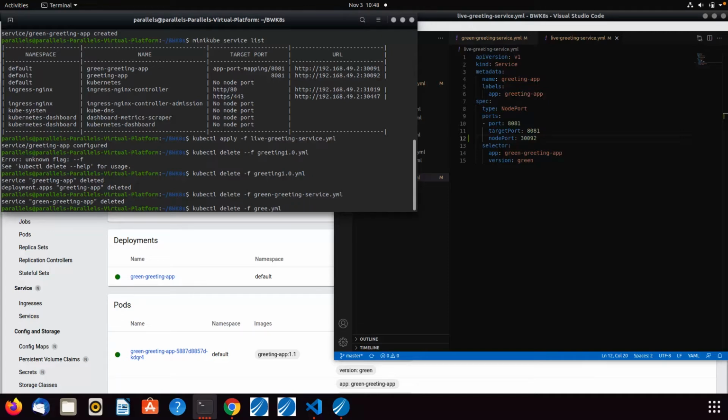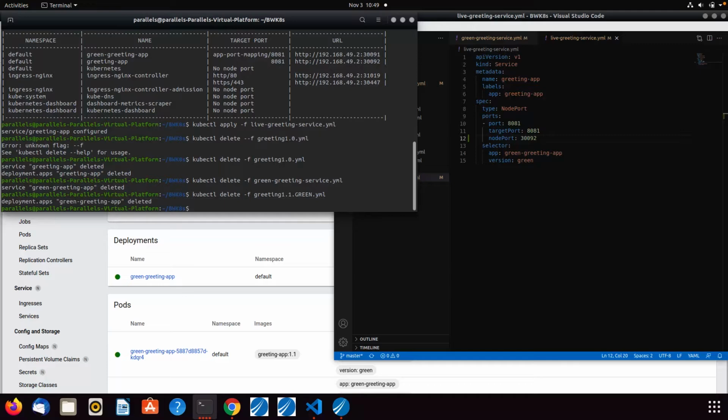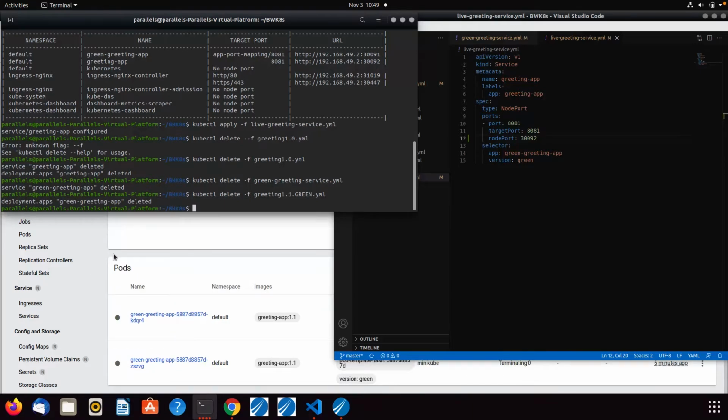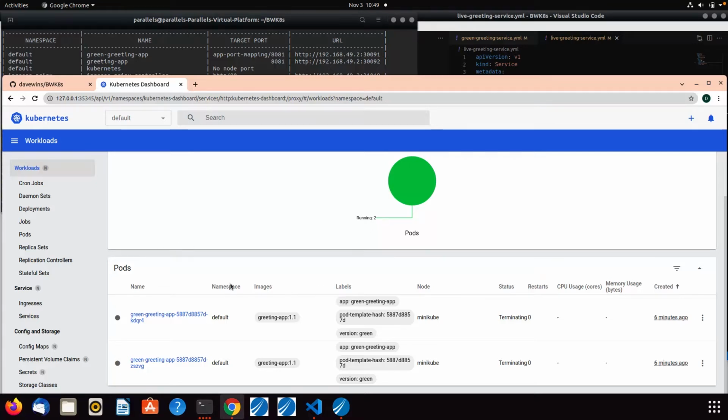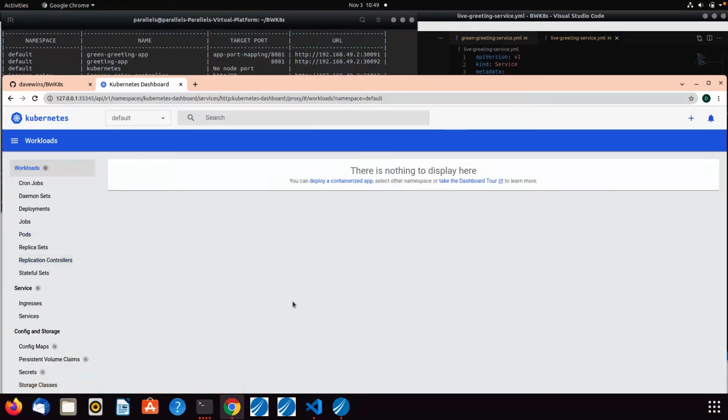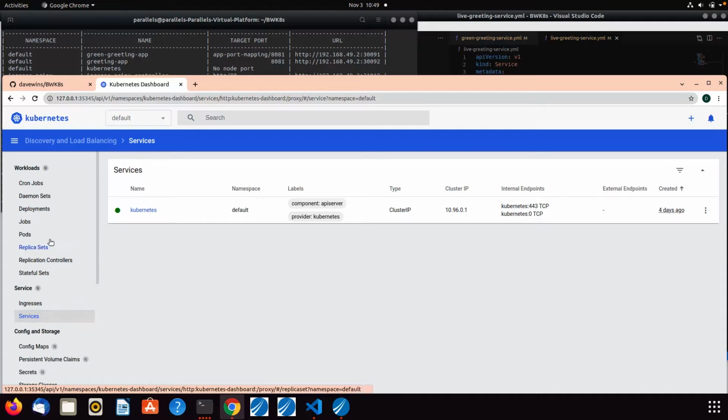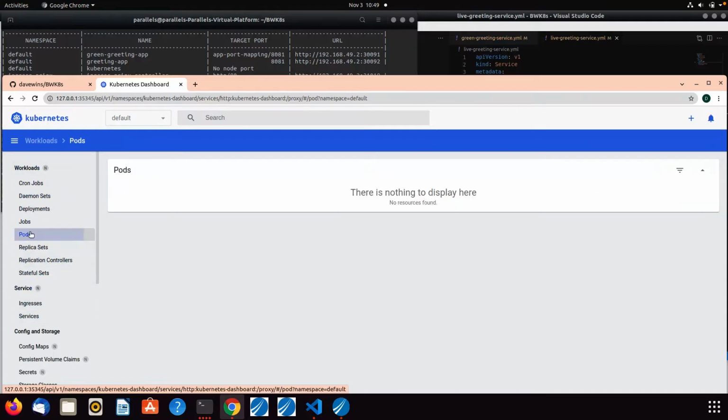Actually, it was greeting 1.1.green. There we go. So that should remove everything and put us back to where we've still got some pods running going on here. There you go, sorted. Shouldn't have any services. Yeah, just the Kubernetes service. I don't have any replica sets, no pods, no deployment. So I'm back to the very beginning.